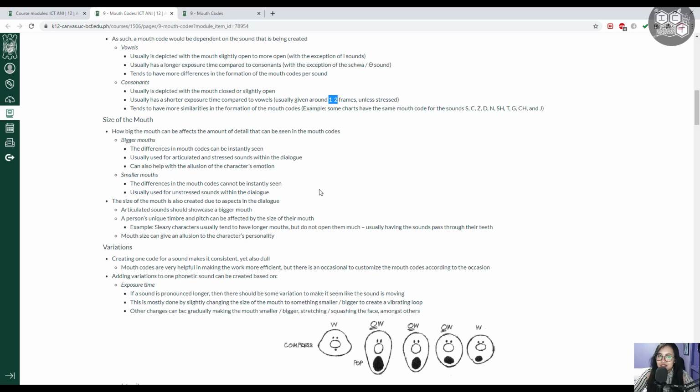Next one is the size of your mouth. So the size of your mouth, how big or how small it is, can be based on the audio that you have. So for example, for a bigger mouth, if your audio tends to have a lot of articulation, a lot of exaggeration, then you might need to have something like this. If your character has a very intense emotion or they speak quite loudly, then you might need to have a bigger mouth. The advantage of this one is you can exaggerate with this.